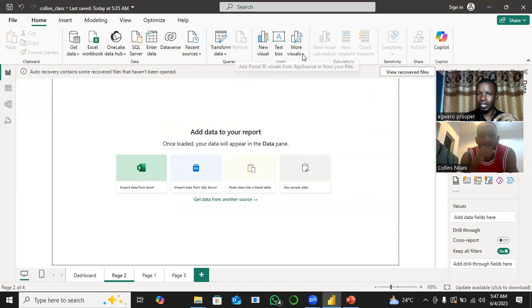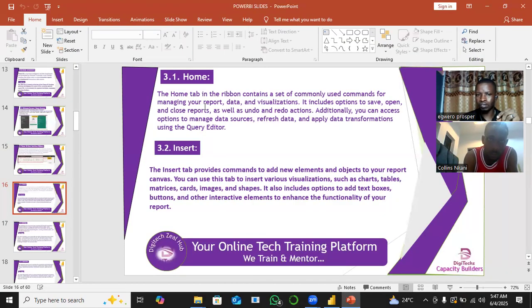So these are the visuals. These are the data. This is the section that allows you inside the home tab. This is where you can manage your report. This is where you can manage all your visuals and other important information. That is what this is saying.